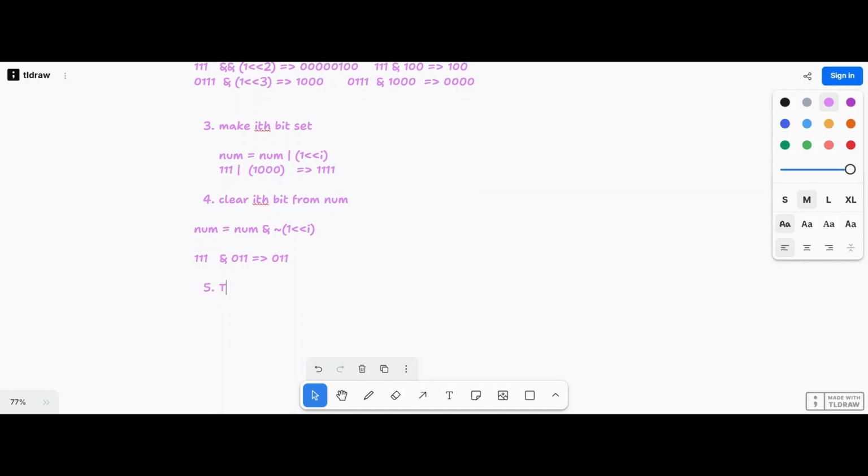And the last step is to toggle the ith bit. Toggle the ith bit means to swap. If it's 0, make it 1. If it's 1, make it 0. Then I just need to do the XOR. XOR with 1 left shift i to toggle.